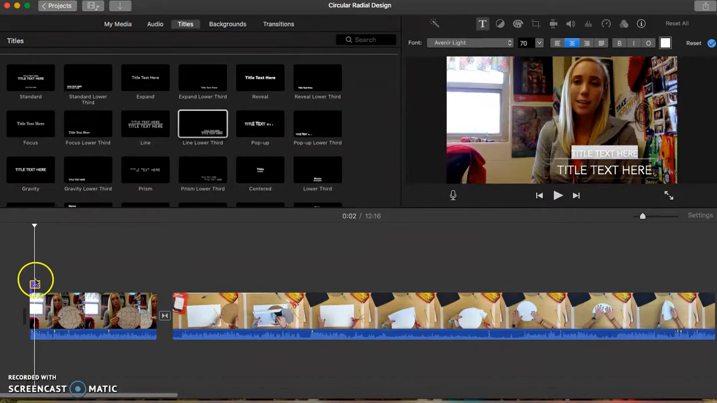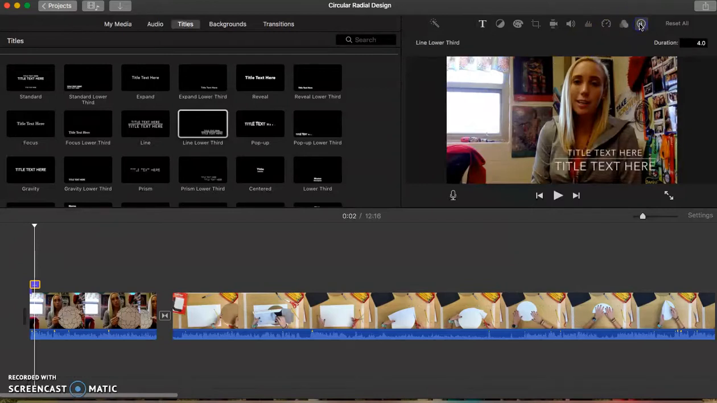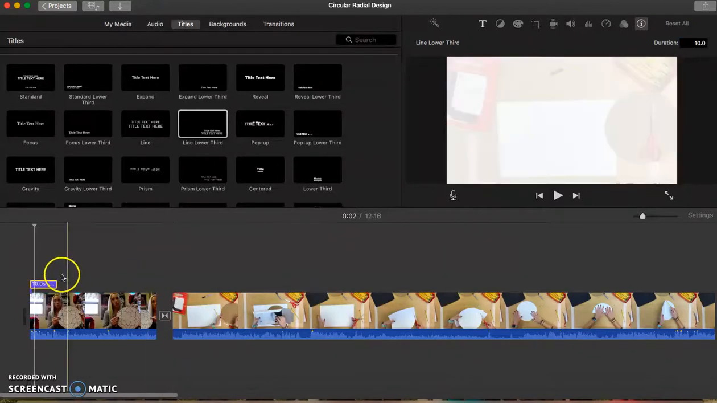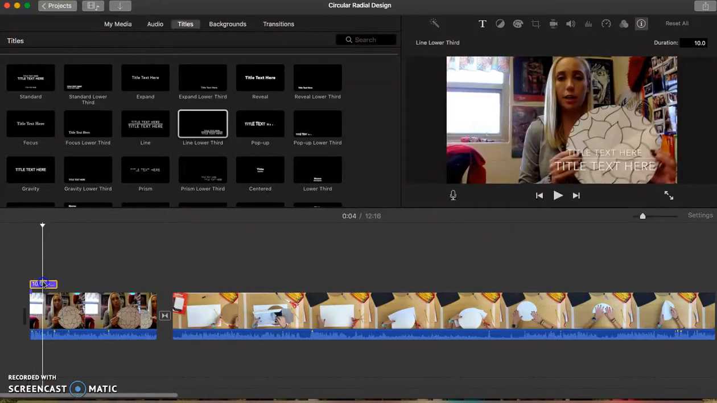But if you click on the title, and you can see how it highlights it in yellow, and go up here to this little I, it says duration 4 seconds. If I want that to be longer, for students to read, I can turn it into like 10 seconds, and you can see how it stretches that out. And then to edit it, you just click on it.